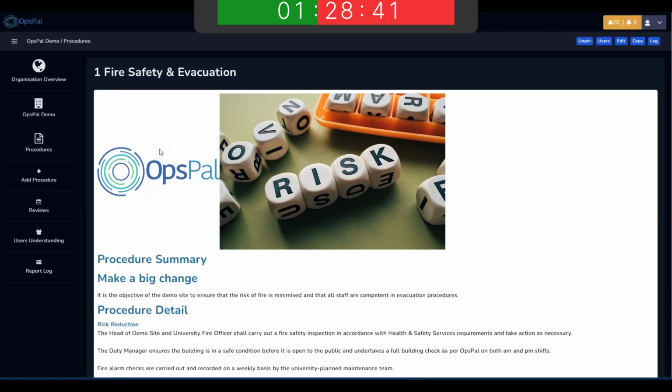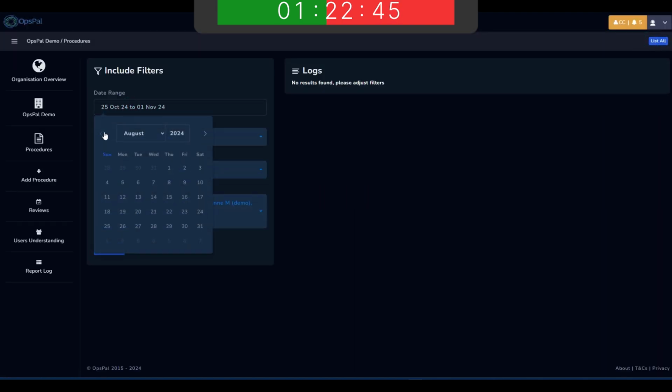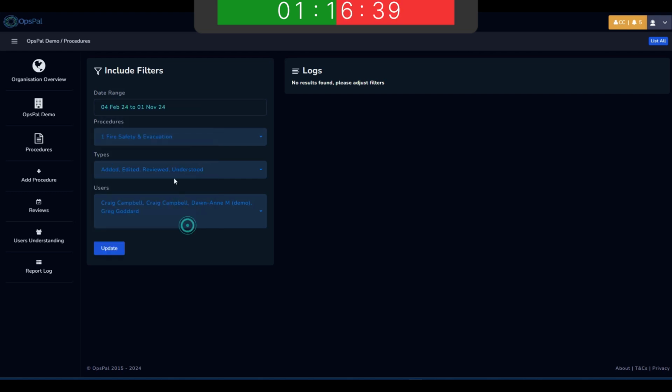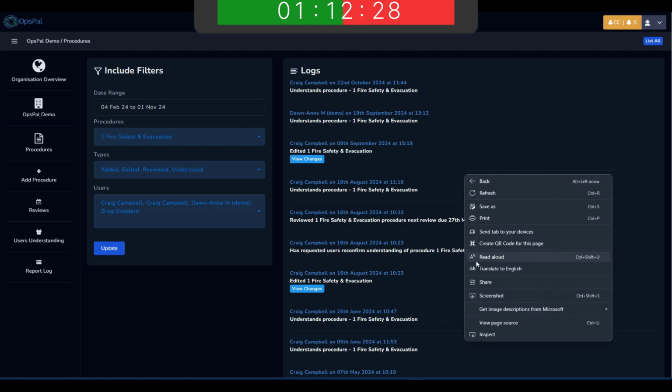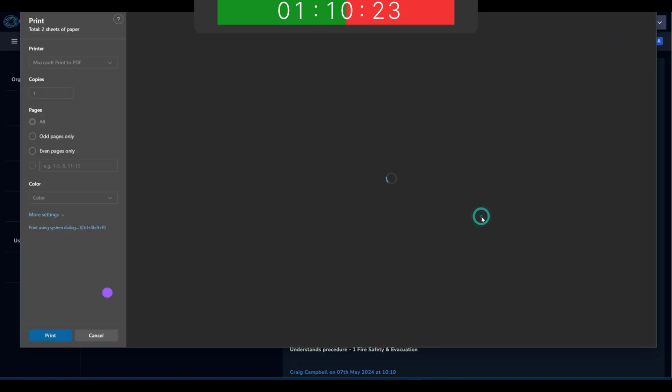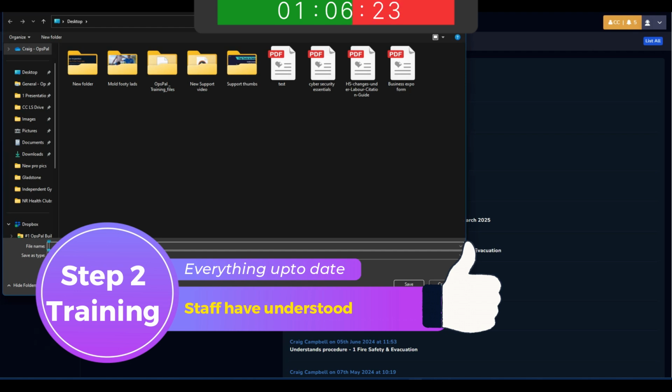So we've got the fire safety and evacuation. Then what we need to do is we go to the log. We do the exact same again where we pick the date range. Once we've done that, we update, we right click, and this has all the information again needed. So we just simply save the file and we are done.